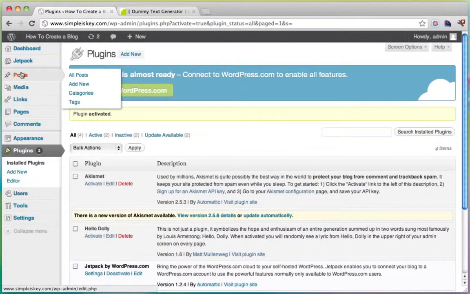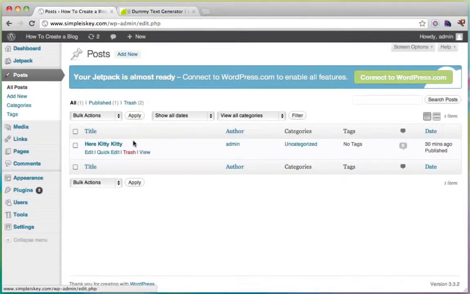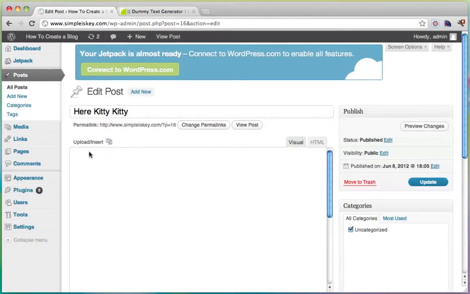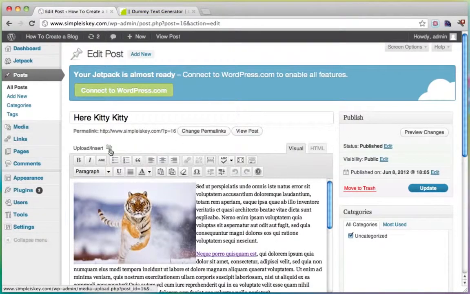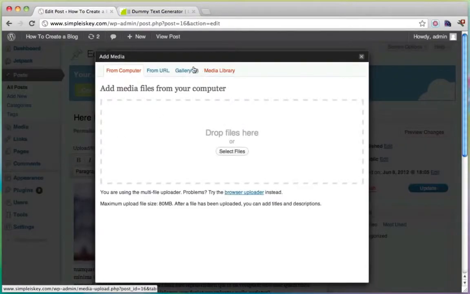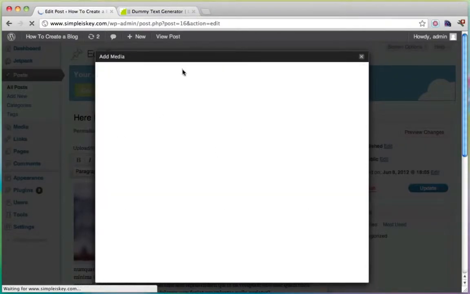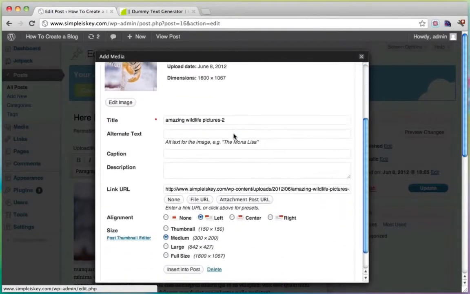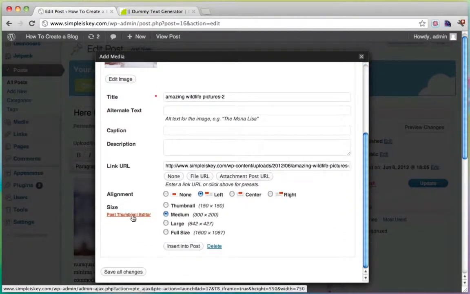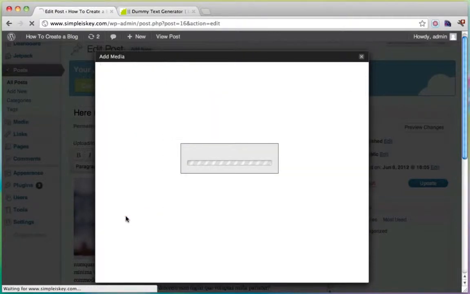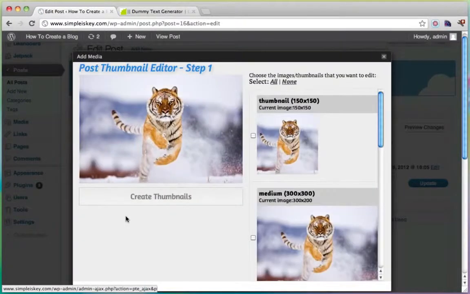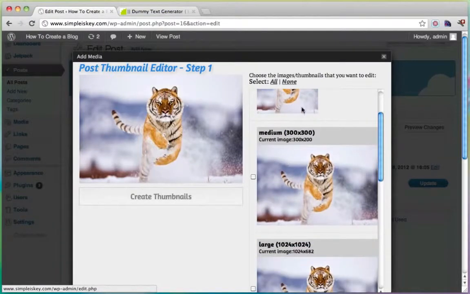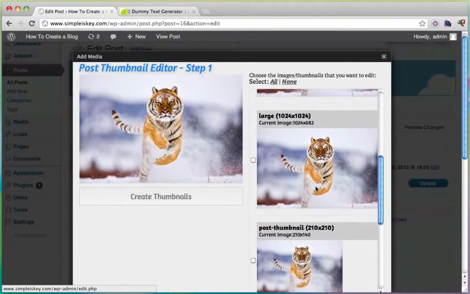Alright, now we go back to our post once again. And let's edit it. And let's click on this upload insert box. And we already have one in our gallery. So let's click on the gallery. And let's scroll down and we see this new post thumbnail editor. So let's click that. And here we can edit all of our thumbnails.